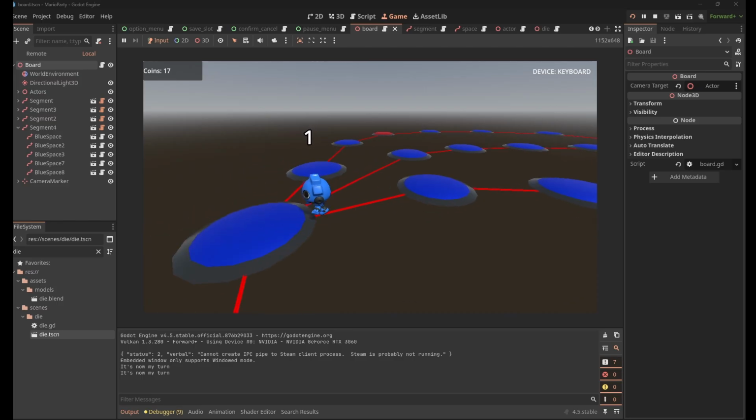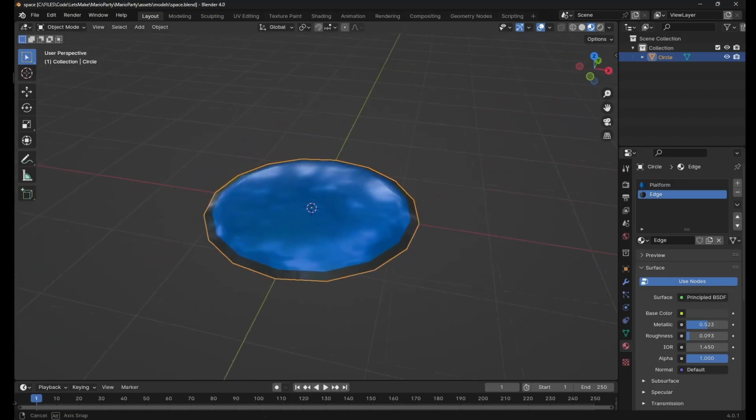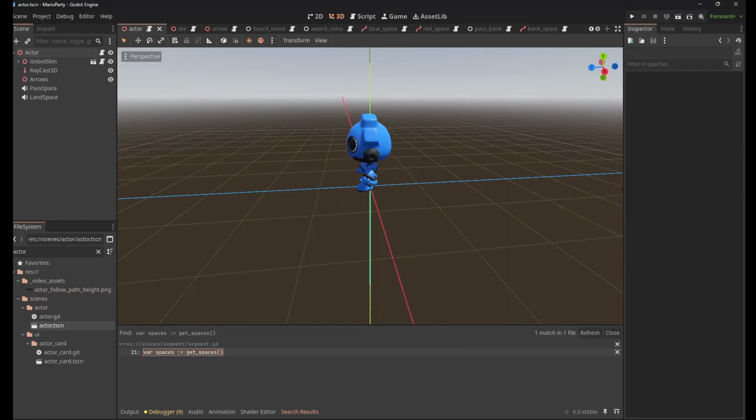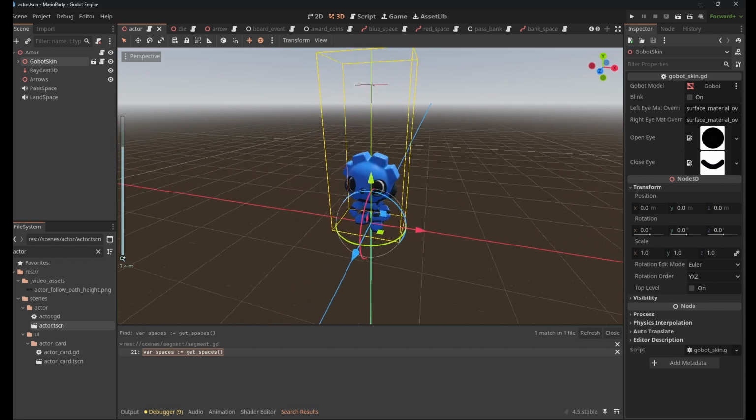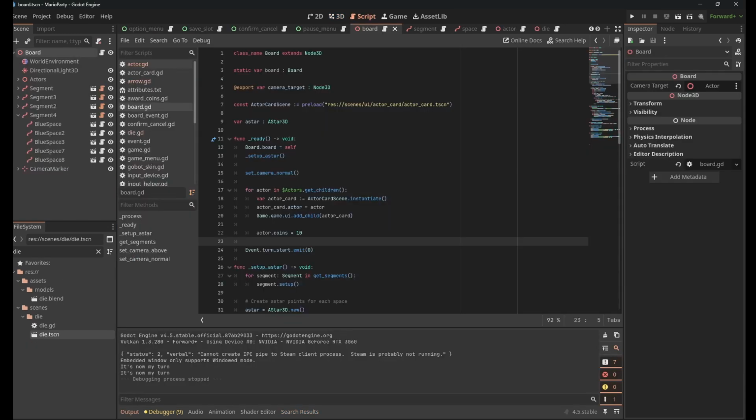So at this point, let's recap. We have a concept of spaces, segments, and an actor. But right now, there's no way to actually navigate the board. To do that, we'll need a network of some sort to connect everything together. That's where good old AStar3D comes in.